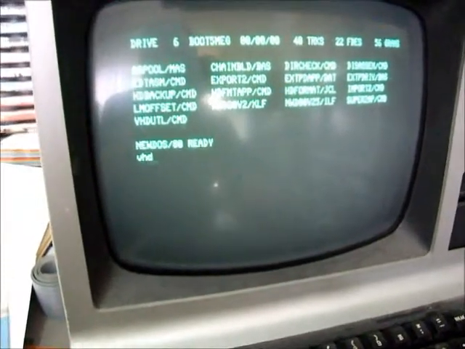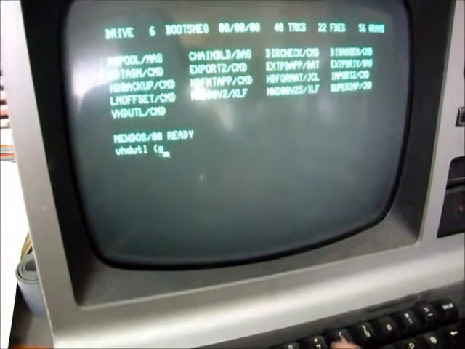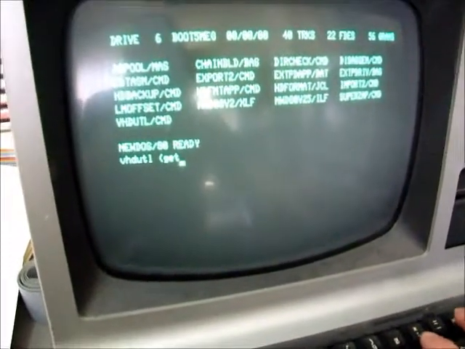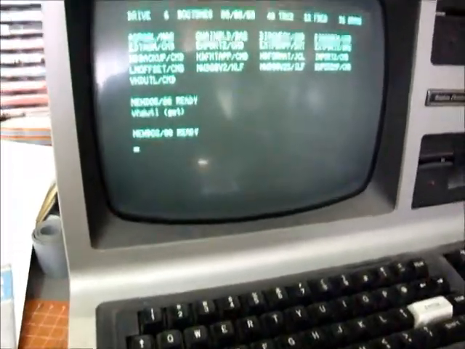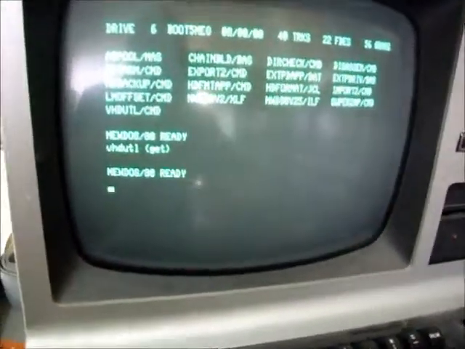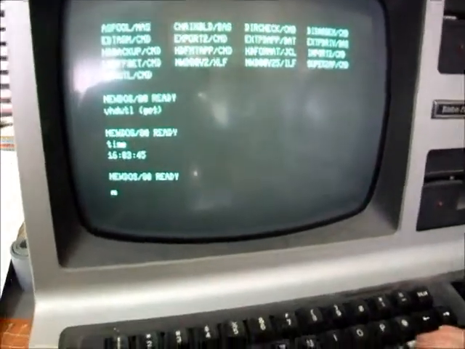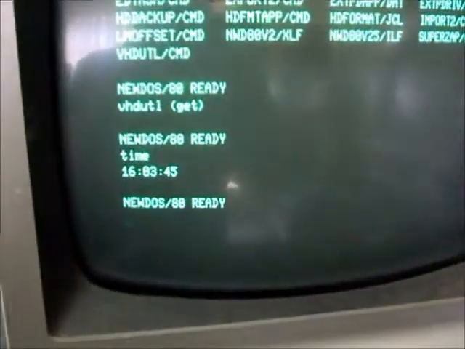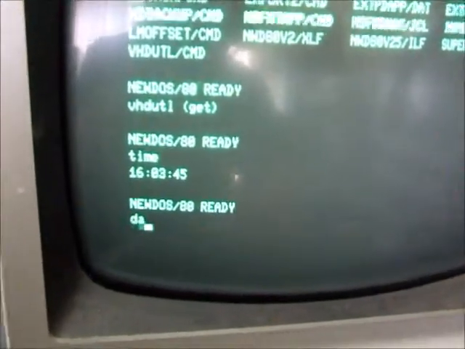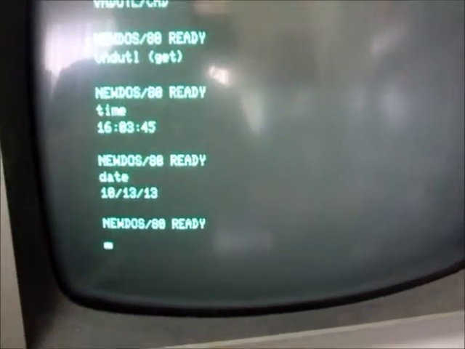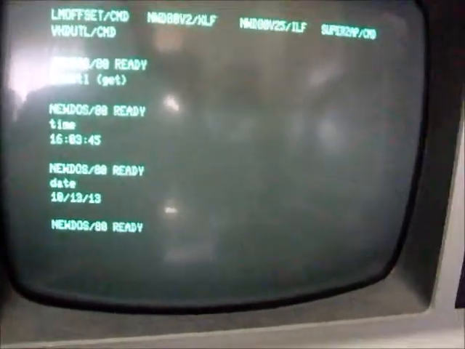VHDUTIL also works to operate the real-time clock on the FreHD device. So the time at the moment is 3 minutes past 4 o'clock on the 13th of October 2013.